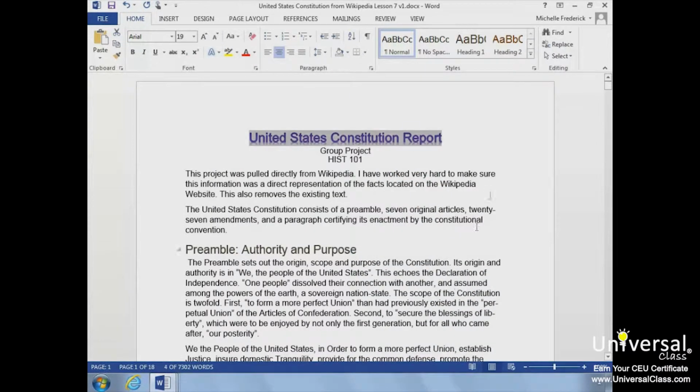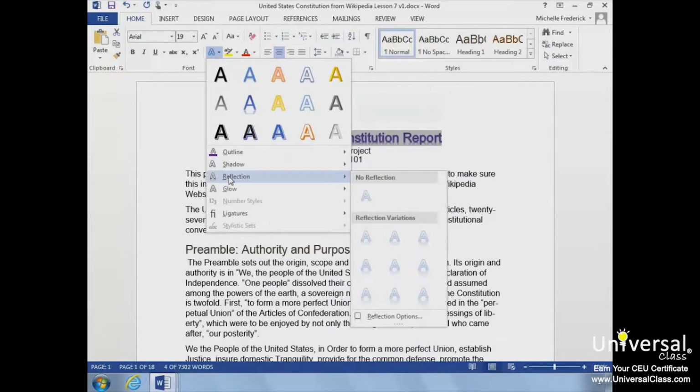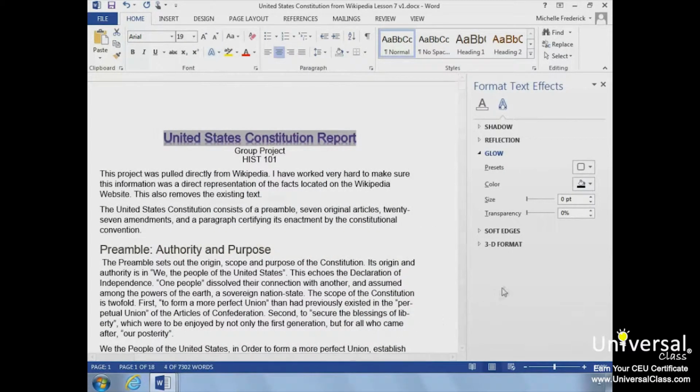Shadow allows us to apply an outer and inner shadow as well as create perspective. Reflection gives us the ability to have our text show a reflection. Glow creates a glow effect around the text. We'll choose the glow options to access another way to make changes.